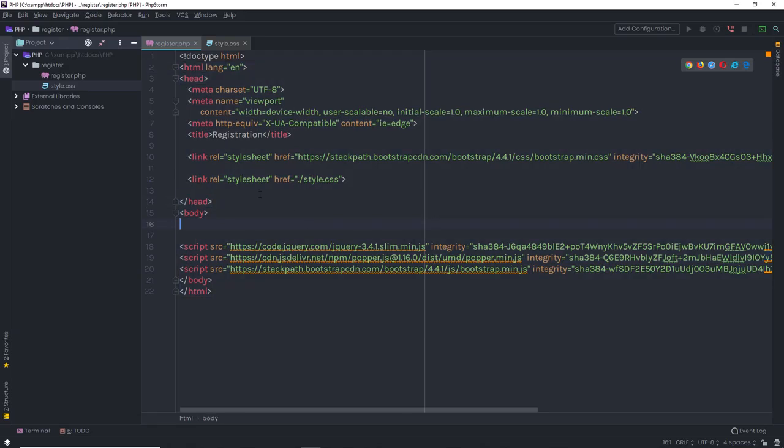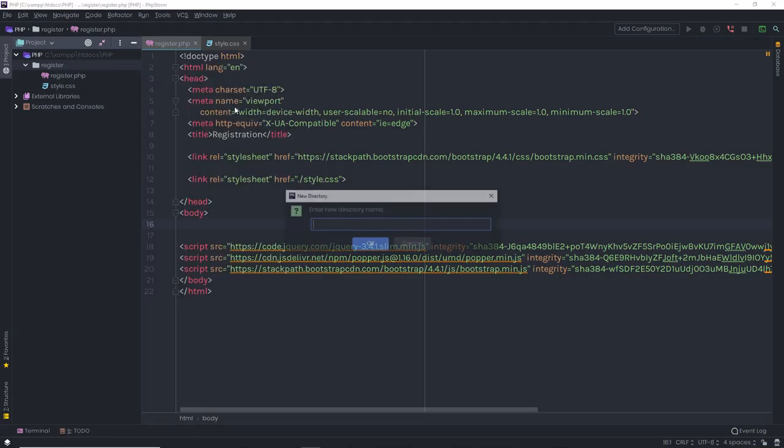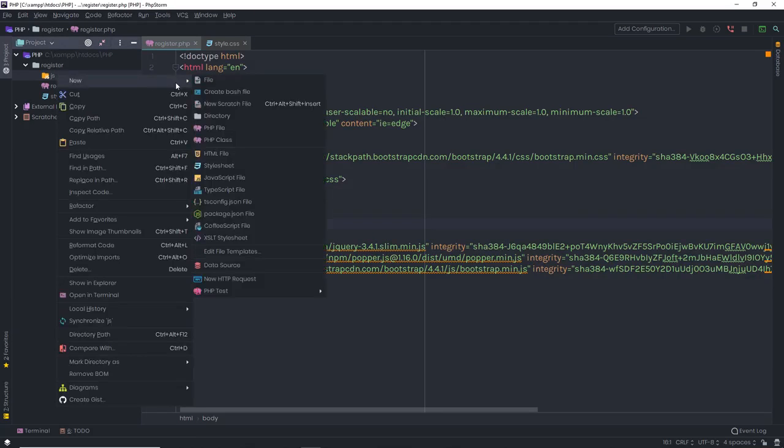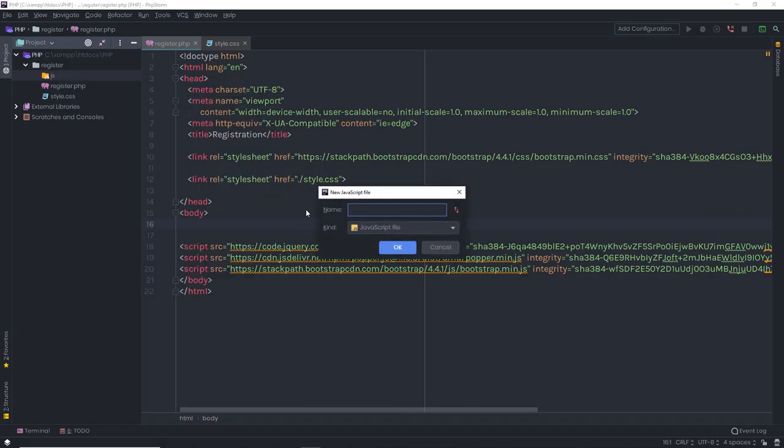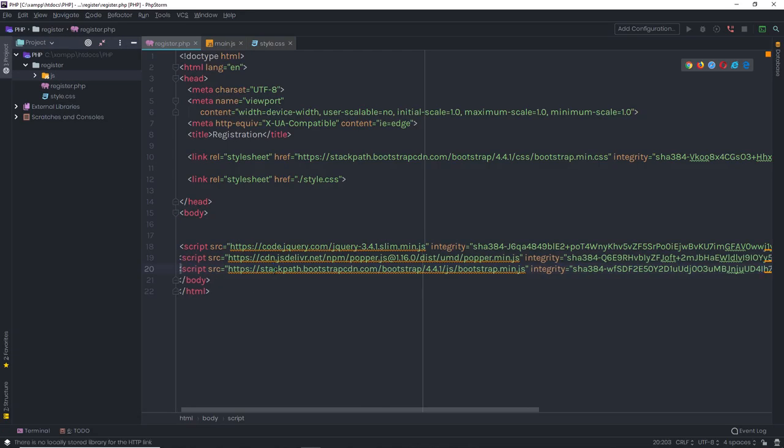What I'm going to do is create a new folder inside my registration for the JavaScript. So I'm going to create a new directory and name that directory JS. And in this folder I'm going to create a new file, a JavaScript file, and say main.js. I don't need to specify the .js extension in this editor because I already specified the JavaScript file. So I'm going to press the OK button. When I click on OK, I'm going to have the main.js file inside this project. I'm going to leave this main.js as it is and link it just before this closing body tag.